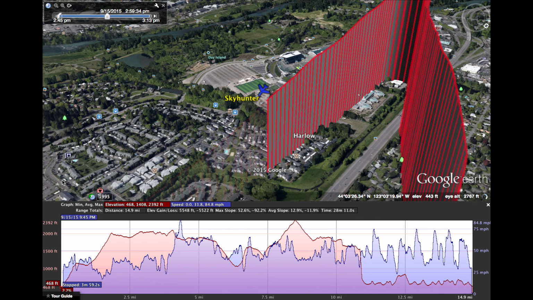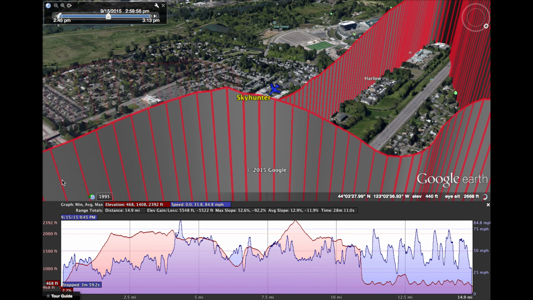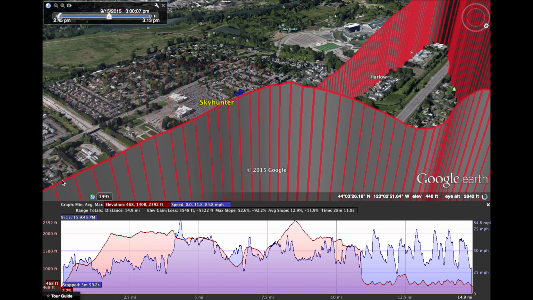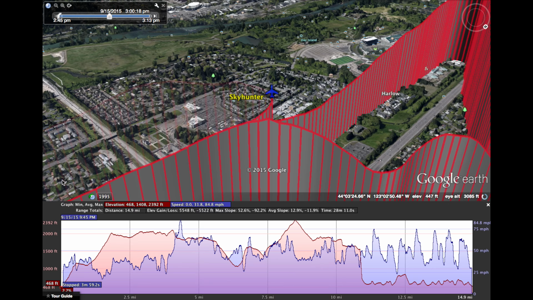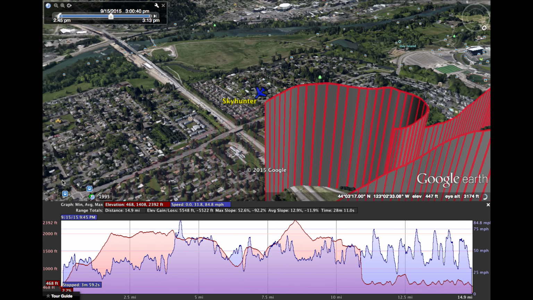We're still kind of in the testing stages of the Skyhunter and not really pushing the limits too much. Done some altitude stuff, done some distance stuff, done some aerobatic tricks, but nothing too crazy yet.